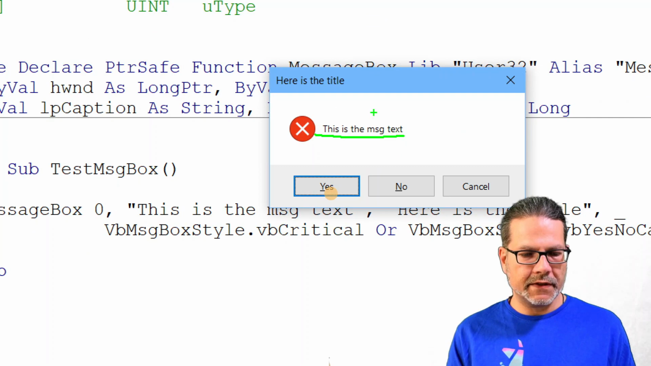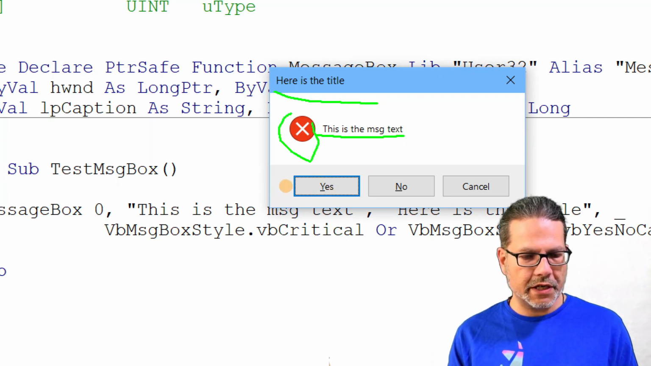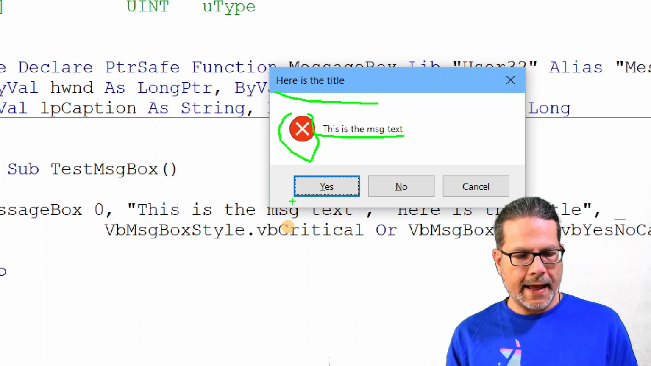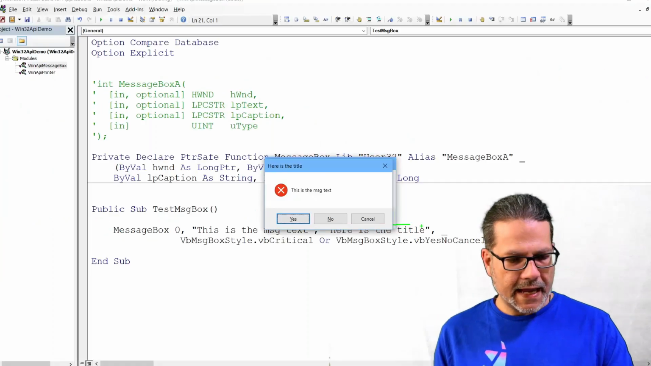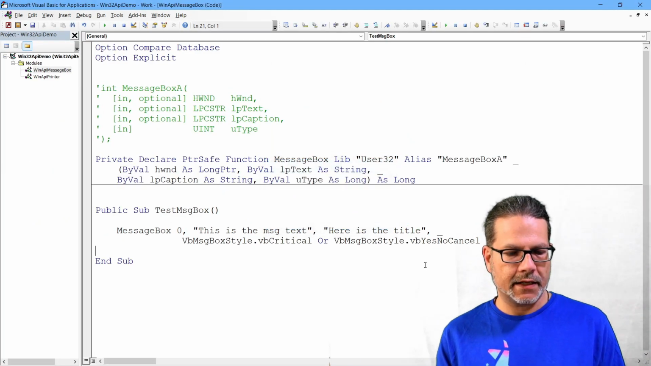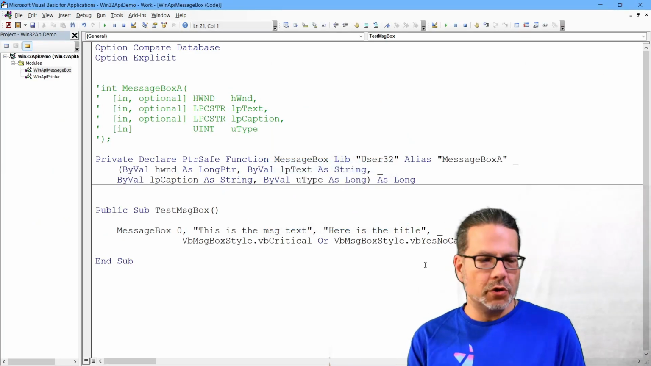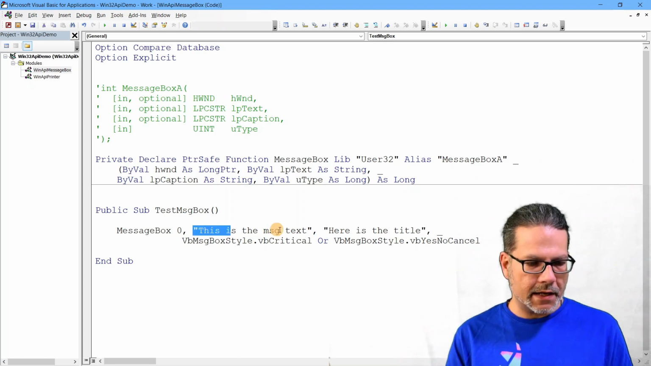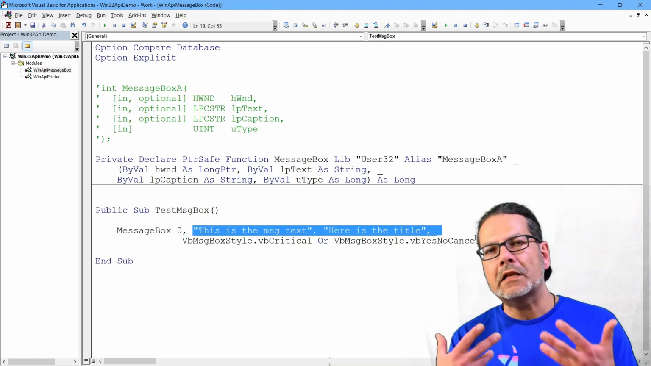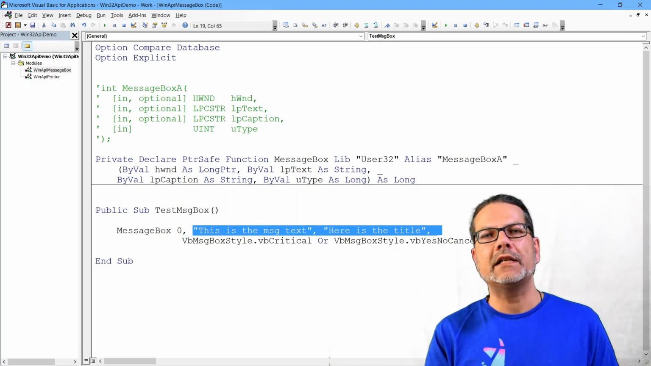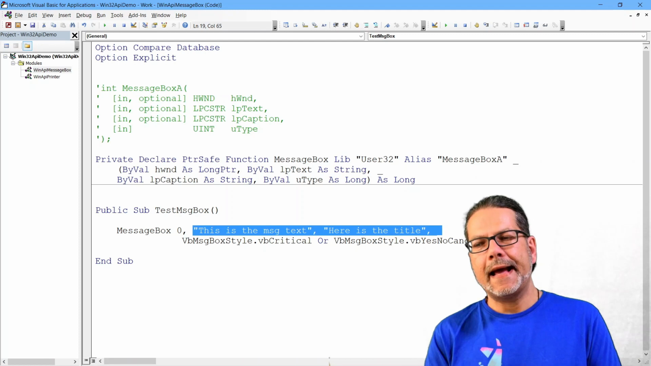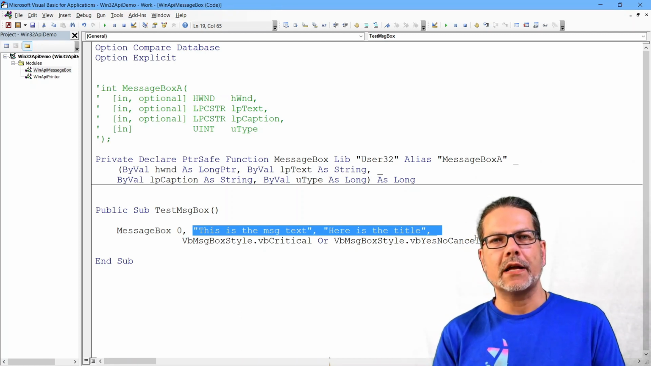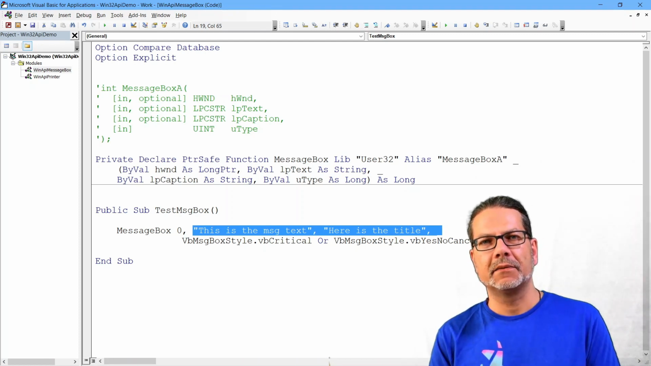And this is the text, there's the title, we see our critical icon here, and the yes, no, cancel buttons. So this absolutely worked as expected. And it was totally easy. I just typed in my two string literal values directly into the VBA environment, passed them to the API, and it worked right away. Easy peasy, isn't it?